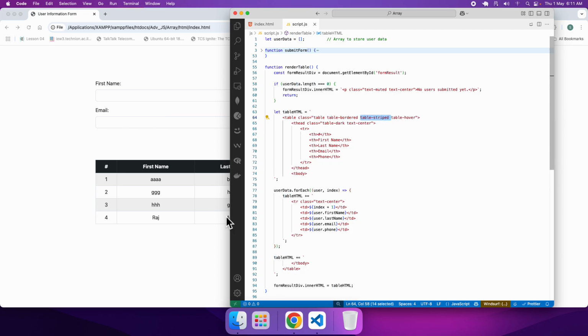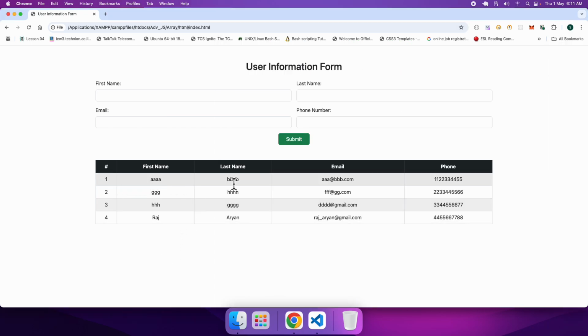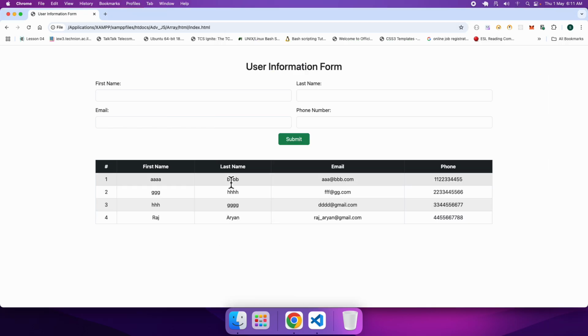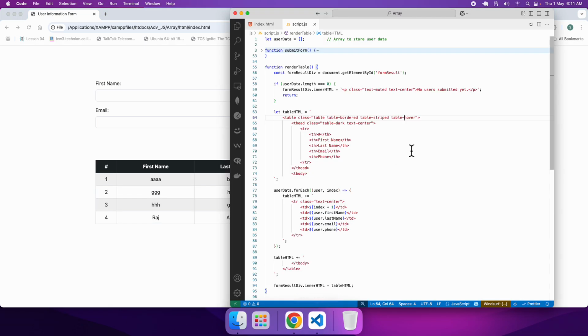Table stripe is something which is used; this one is gray in color, this one is again white, then gray in color. So like a zebra, crisscross coloring is there because of this table striped. And then table hover, right? As I move my mouse pointer over here, you can see the hovering effect that is happening. Because of that reason the table hover CSS class has been introduced.